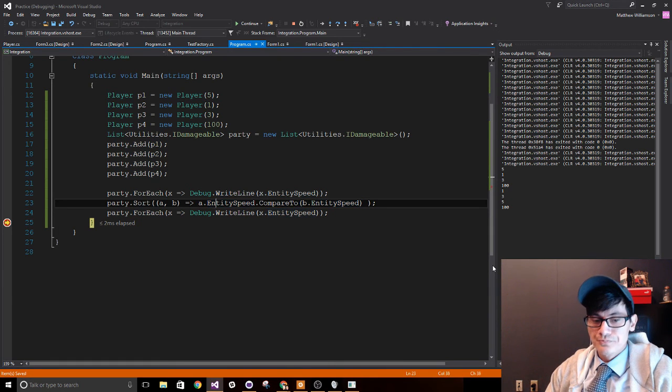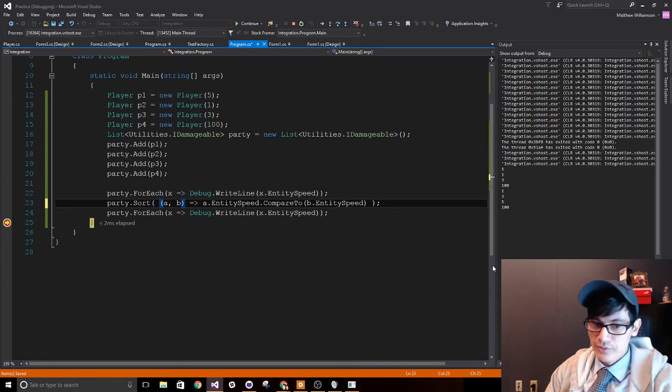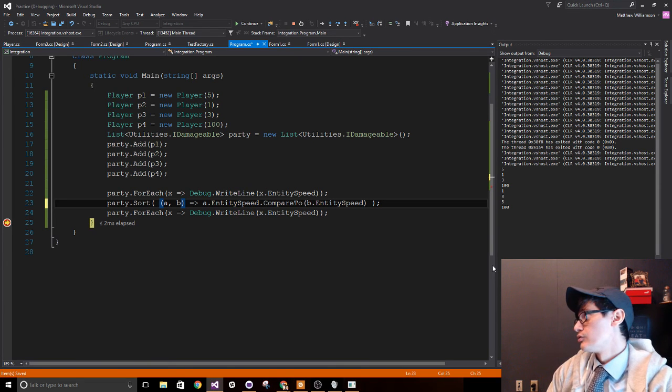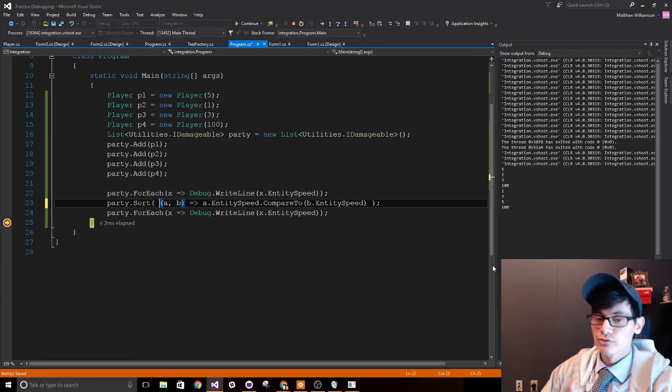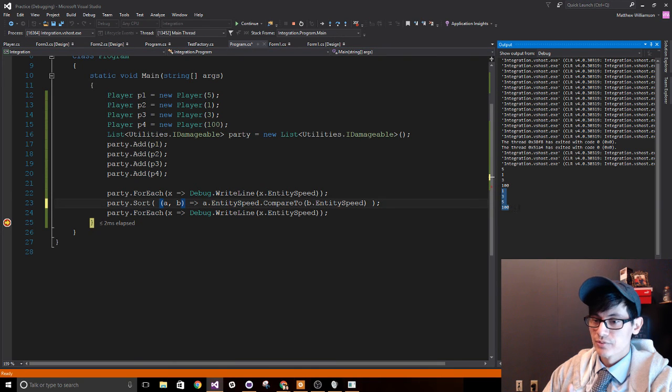So what we're saying is that we're going to declare some arguments right here, and then what do we do with these arguments? Since it's going over the list, we want to take A, where A is a member of party, and B is in party. Then we say A dot entity speed, and we'll compare it to the other one's entity speed. That's the thing we want to compare against, and that's what makes it IComparable. So that'll sort it by that. If you want to sort it by some other thing, you would have to define it.